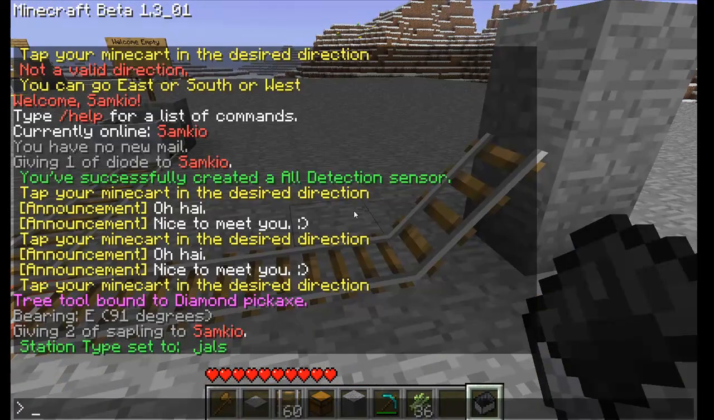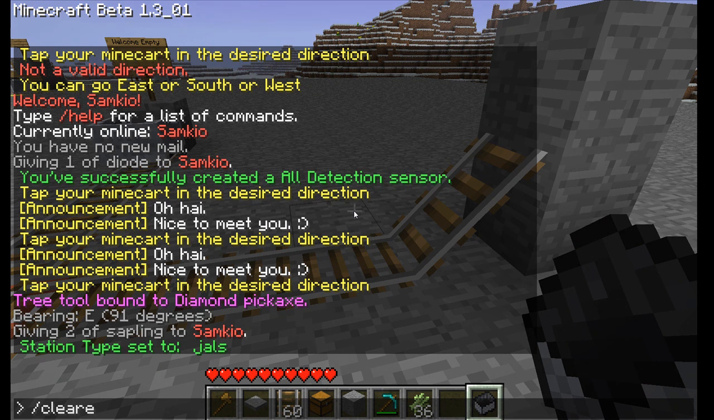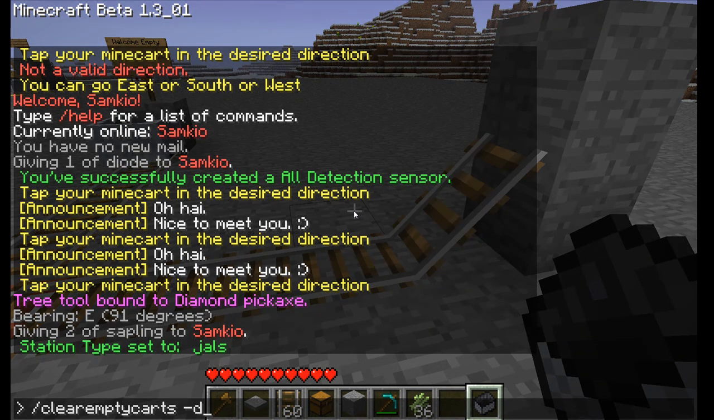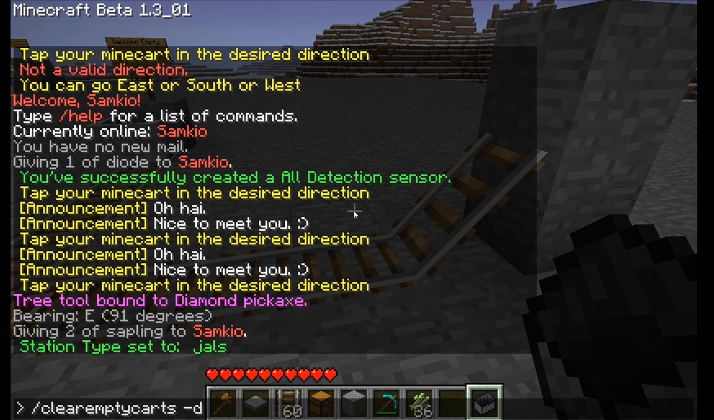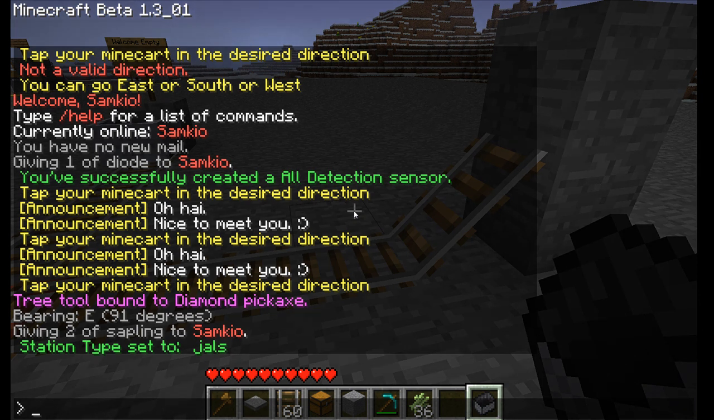Other commands is clear empty carts. This will just clear the whole world of empty carts. If you have -d, yeah, I think it's hyphen, it will remove all the empty minecarts from the server, but it'll destroy them. If you just leave that, it will give the owner back their minecart, which is a nice touch. And then that also applies to clear powered carts, clear storage carts, and clear occupied carts.